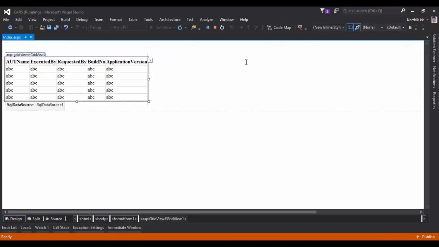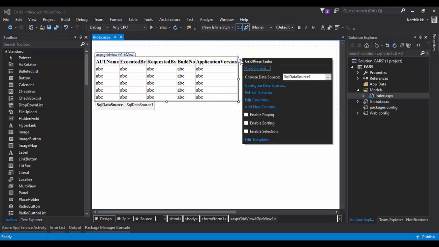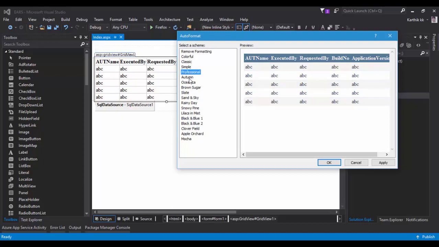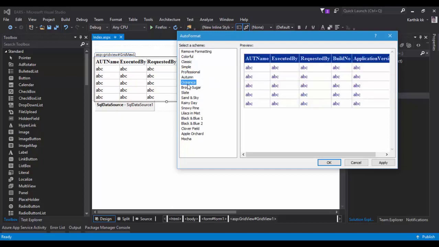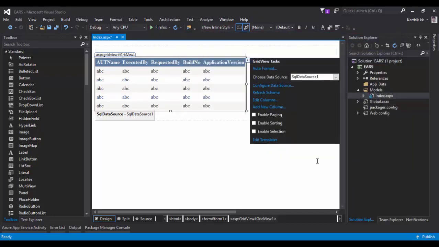So if you think that you want to add some kind of design for this, there are also some inbuilt themes available for this particular grid. So if you click this particular arrow here, there is an option called auto format. You can choose that, and you can choose any one of the options here, like colorful, simple, professional, autumn, but I like professional, so I'm going to choose that. I'm going to hit apply, and then I'm going to hit OK.